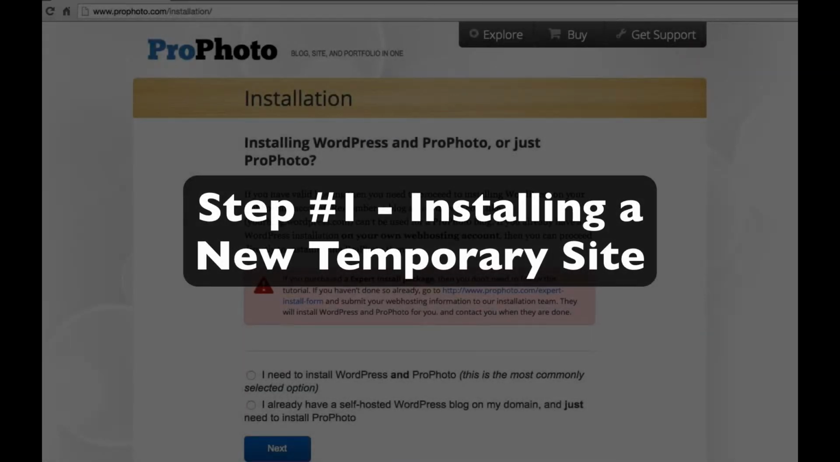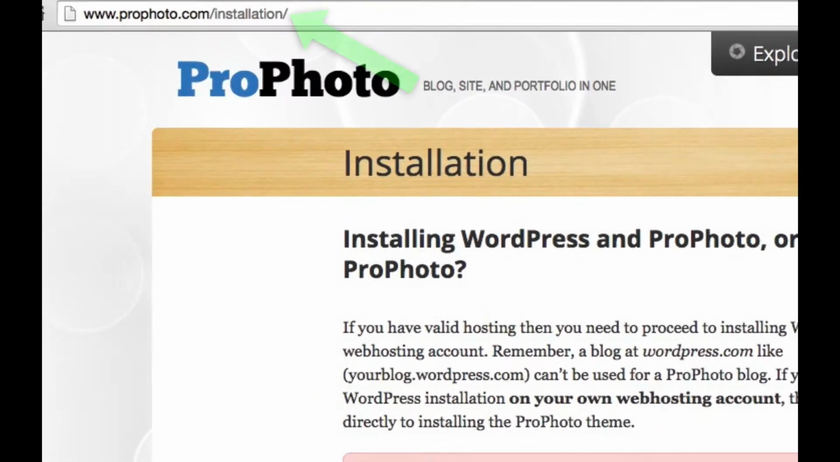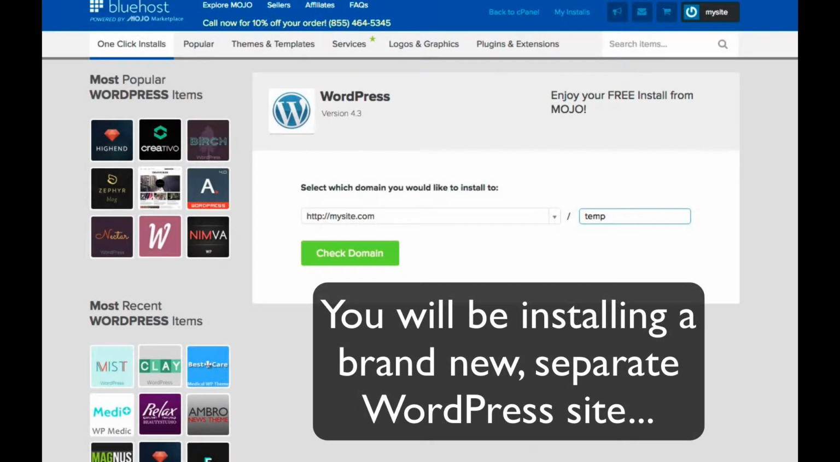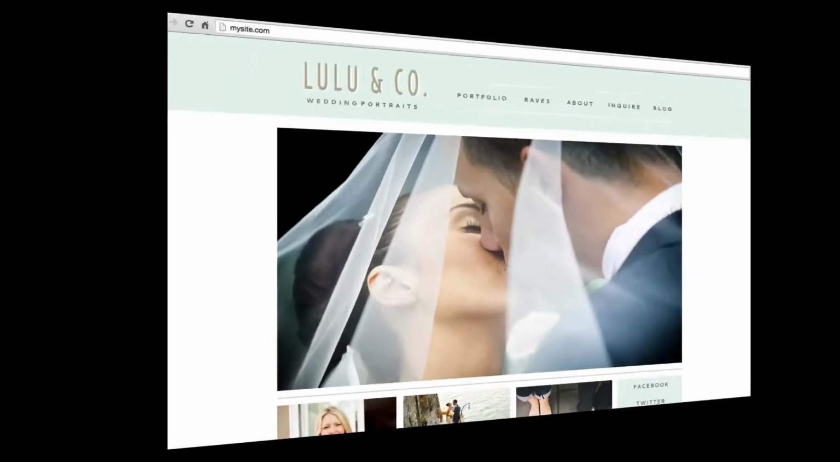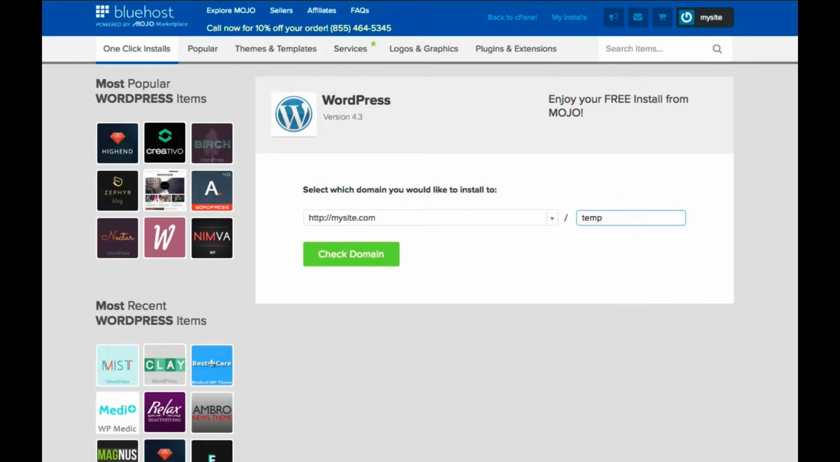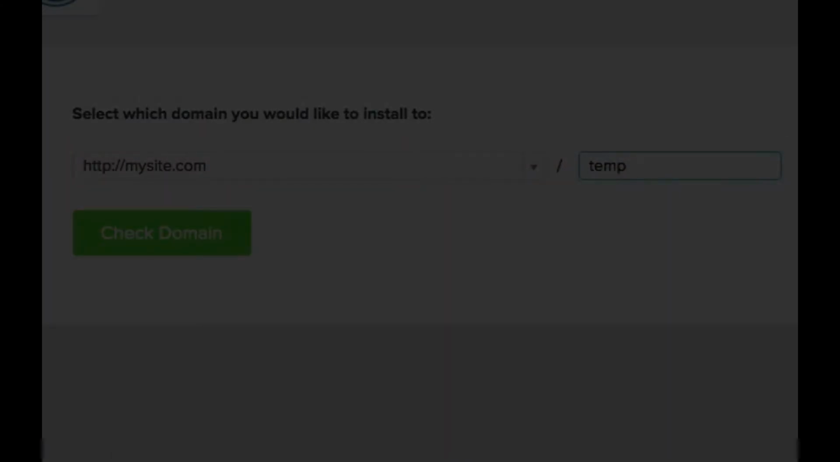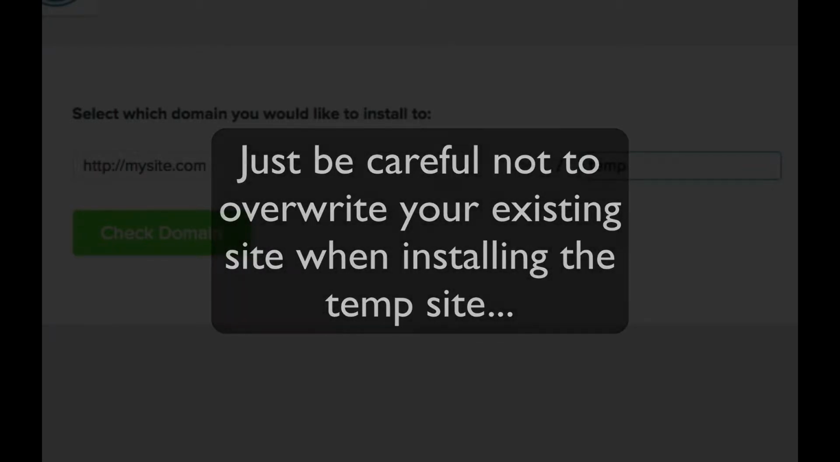Step number 1. Installing a new temporary site. You can install your new temporary site by following our tutorial at prophoto.com/installation. You will install a brand new, separate WordPress ProPhoto site inside of a temporary subfolder of your domain. For example, assuming a domain of mysite.com, the most common place to install is at mysite.com/temp. Just make sure that during the installation process you do not overwrite your existing WordPress ProPhoto site.